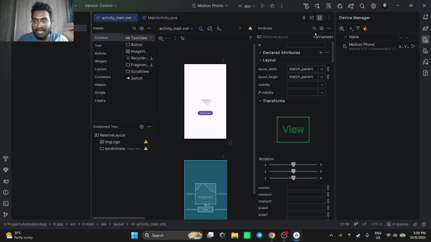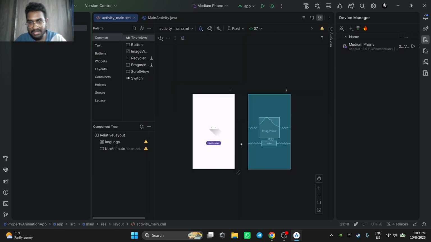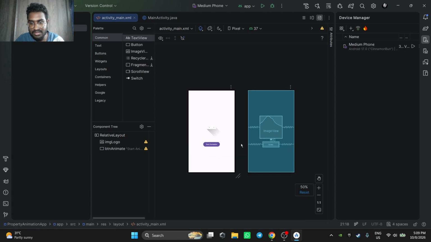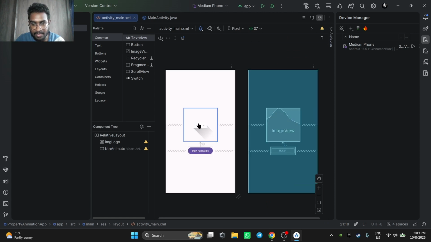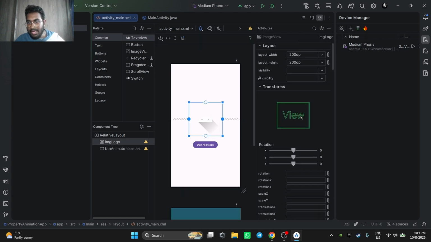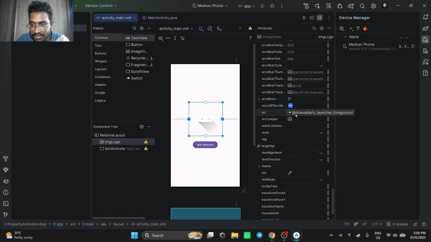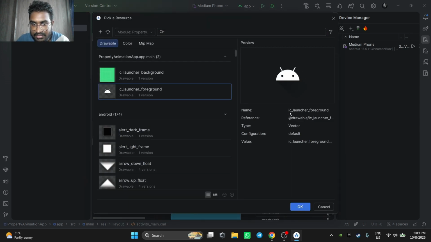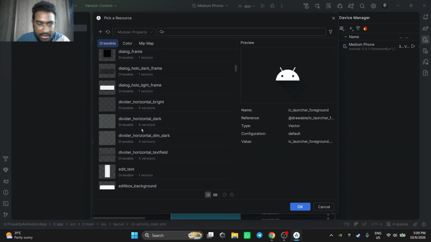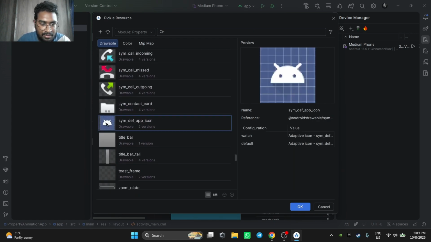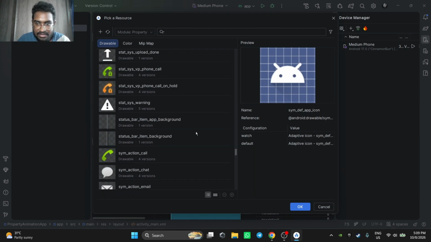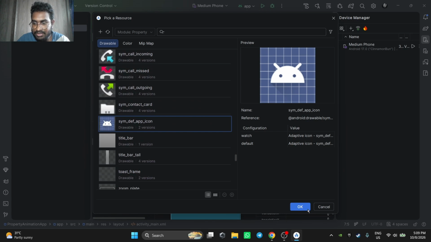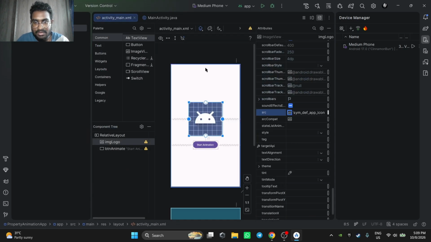Okay, we can go to the design layout. As you can see in the design layout, there is the logo, but I can change the logo. I just press this attribute, and then I can go to the SRC. I just need to press this one, and I can choose any kind of logo. Okay, I want to choose this logo. In case I wanted to choose a different logo I also can, but it's better to choose this entire picture over here. So right now the logo has been changed into an Android logo.